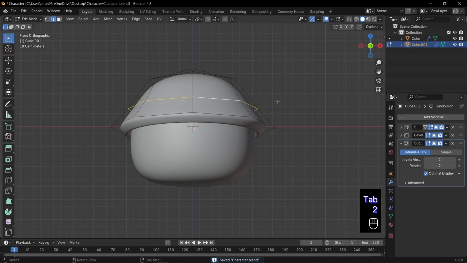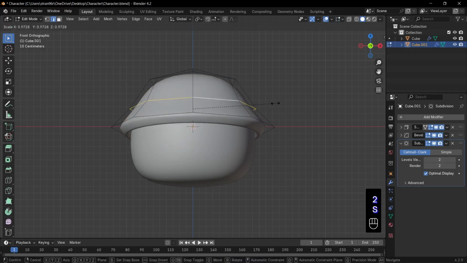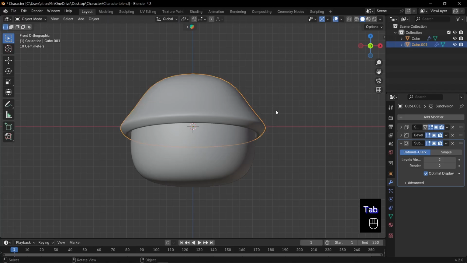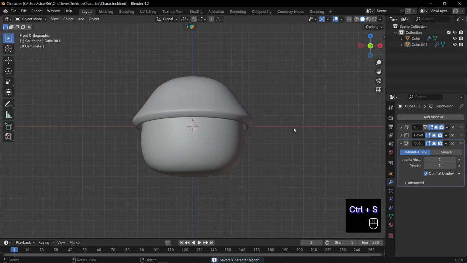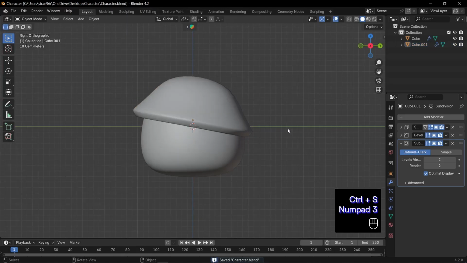For a final tweak, enter Edit Mode, loop select the middle edge, and press S to scale it down slightly. Exit Edit Mode, then press G, Z to position the hat perfectly at the top of the head. Awesome! Your character's hat is looking fantastic.